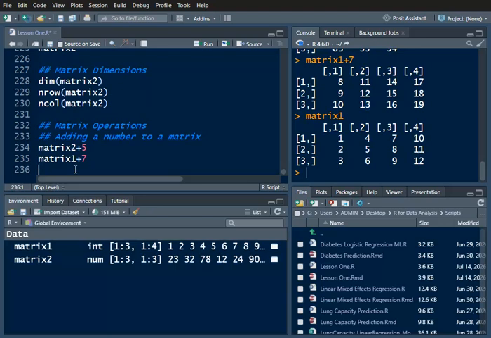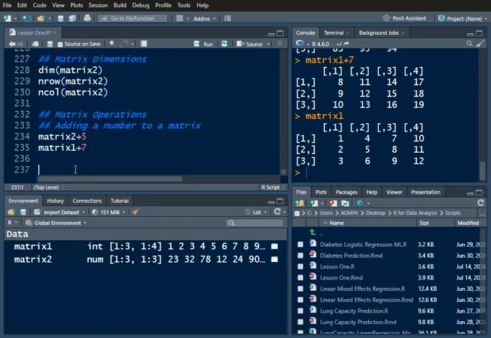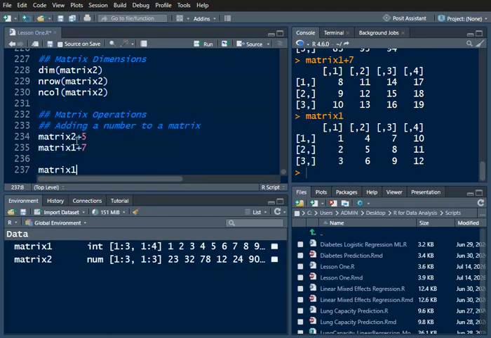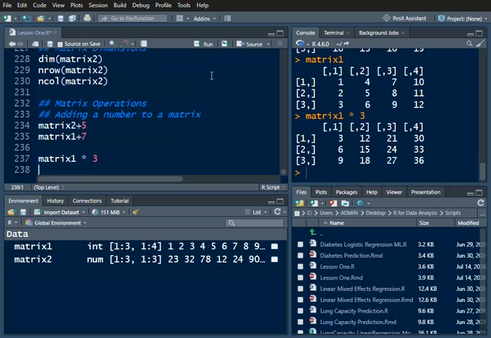The next thing is multiplying a matrix by a number. How can you multiply a matrix by a number? For example, let's say we have matrix 2 or matrix 1, and you want to multiply it by a number. Just use the multiplication function, then you put that number, like matrix 1 times 3. Then it is going to multiply all the numbers in the matrix. You can see everything is now multiplied.